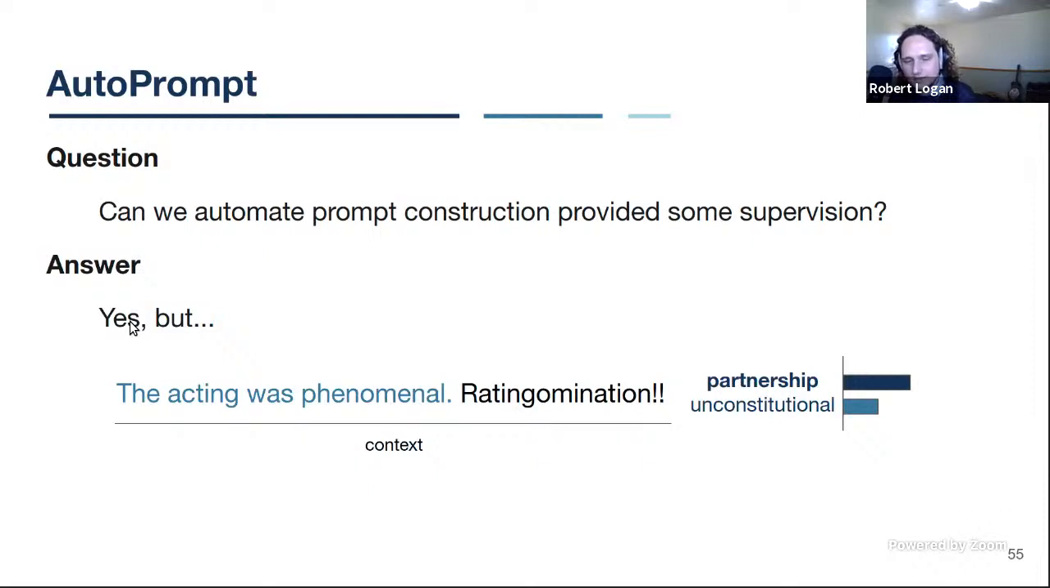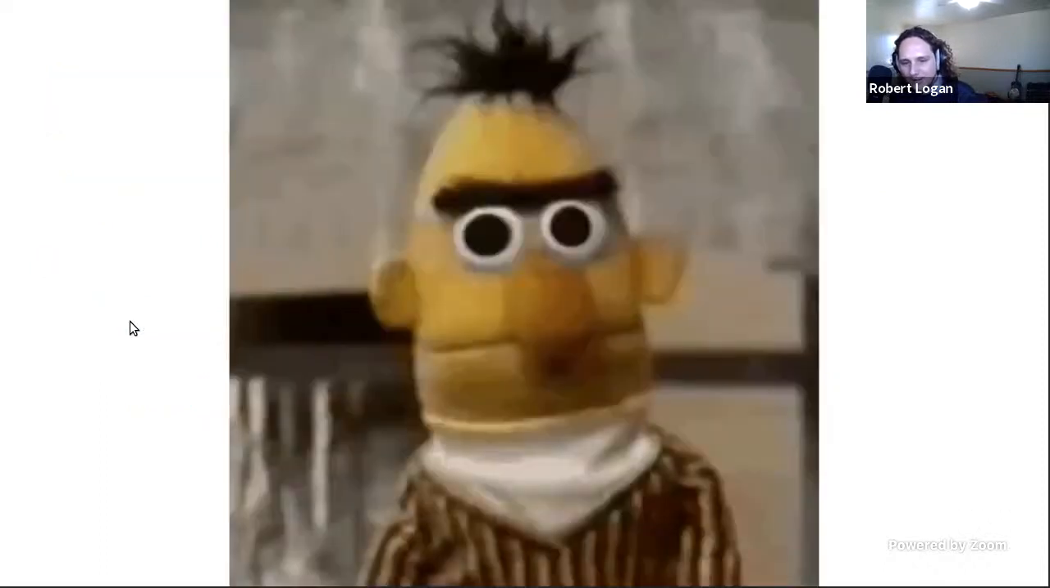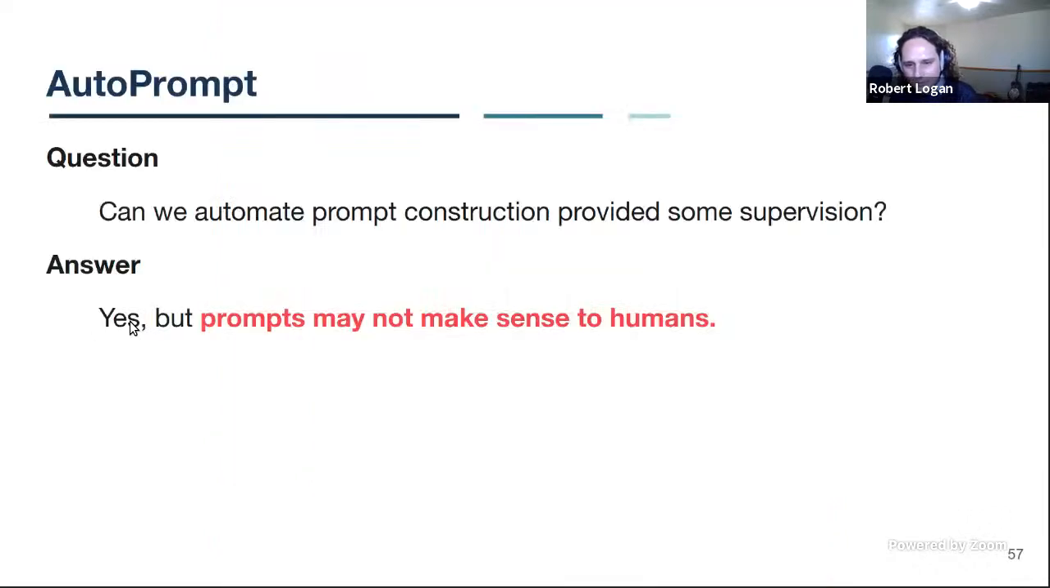So looking again at the task of sentiment analysis, instead of asking whether this movie was good or bad, according to AutoPrompt, you should be asking whether rating nomination, partnership, or unconstitutional. And so the point is that the prompts may work, but they may not make sense to humans. And before we see how well they work, I'd like to just quickly go over how we learn these prompts.